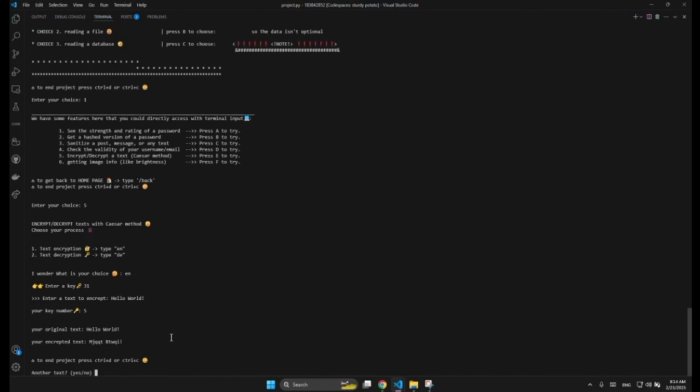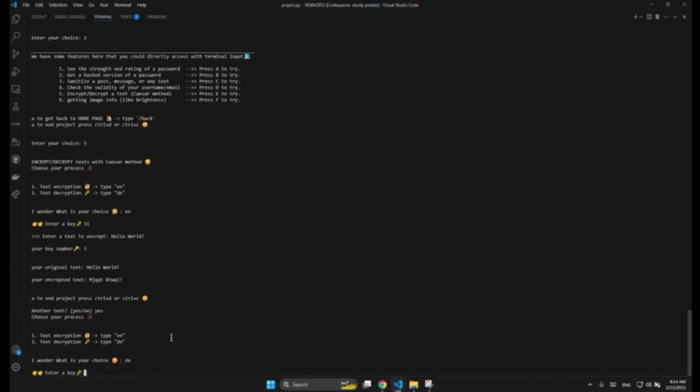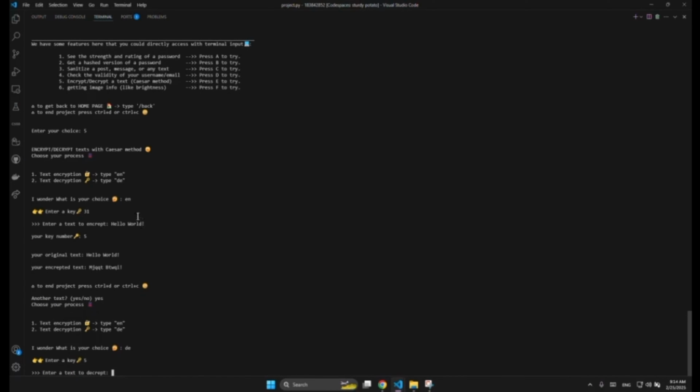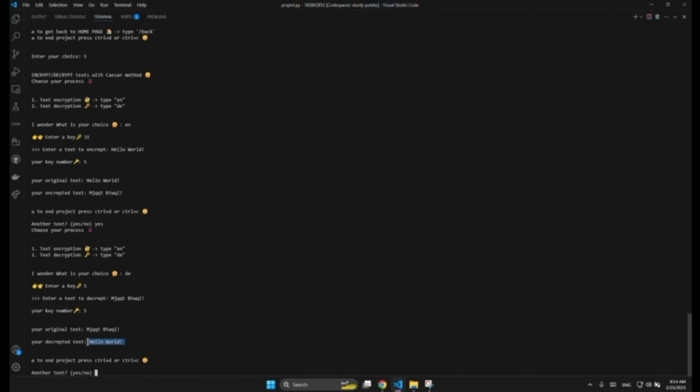Yeah. If I want to decrypt it, I just enter yes and select D and decrypt it with the same key. My key is 5, which is the same as 31 in Caesar method. So I will choose 5 or 31. 5 and copy paste it. Yeah, and we will get hello world.